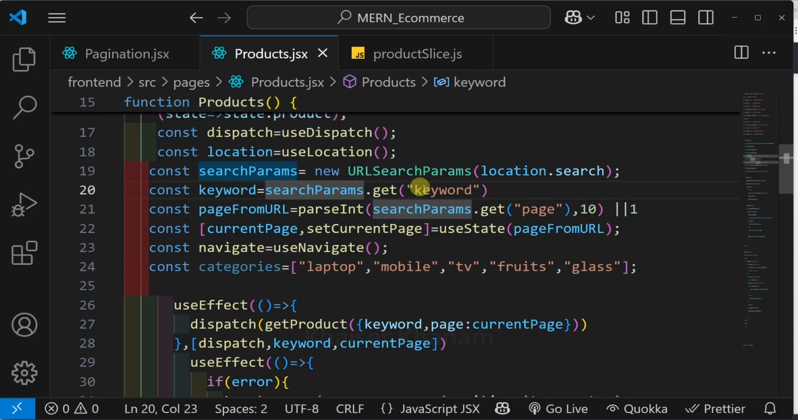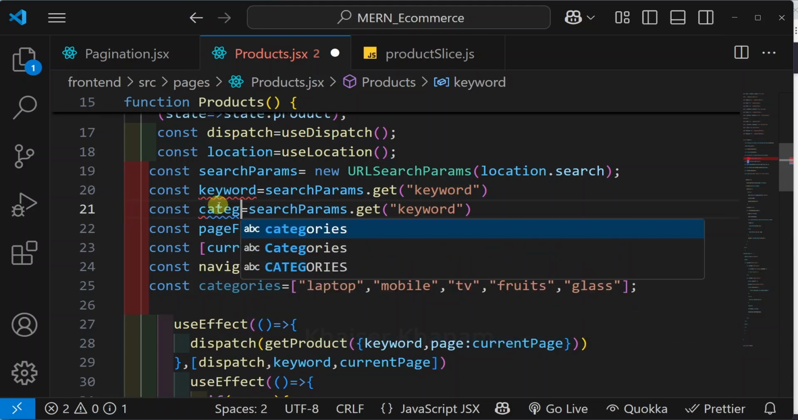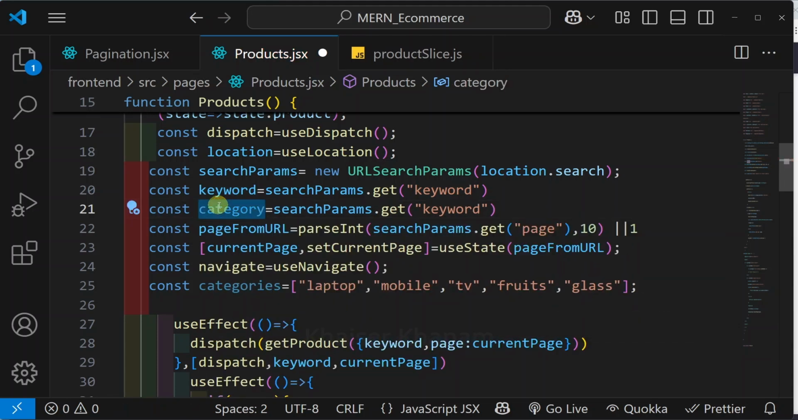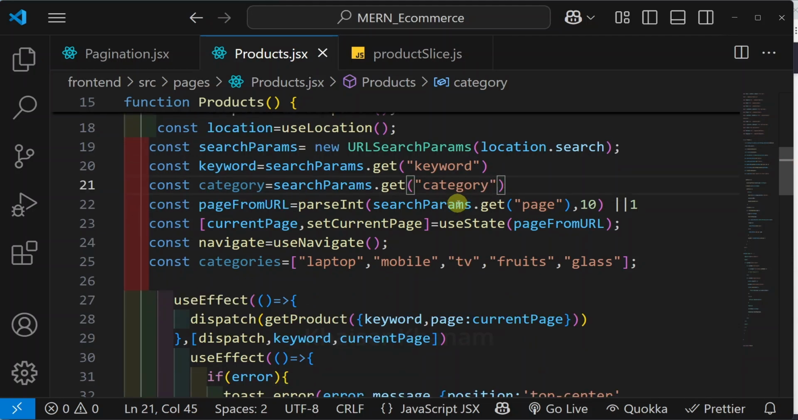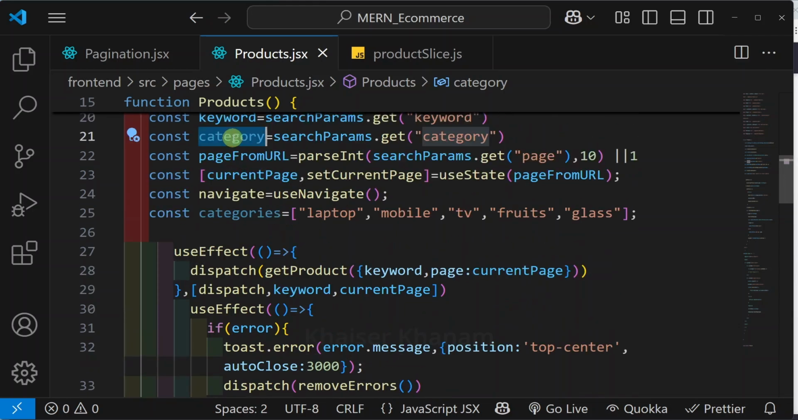And exact same thing, how we have accessed keyword, how we have accessed page, in the same way we are just going to access the category parameter from the URL. Same thing, I will copy. For this, I will give the variable name as category. And from the parameter, I'm just going to get category. Whatever category we click, that category value we will access and assign to this variable.